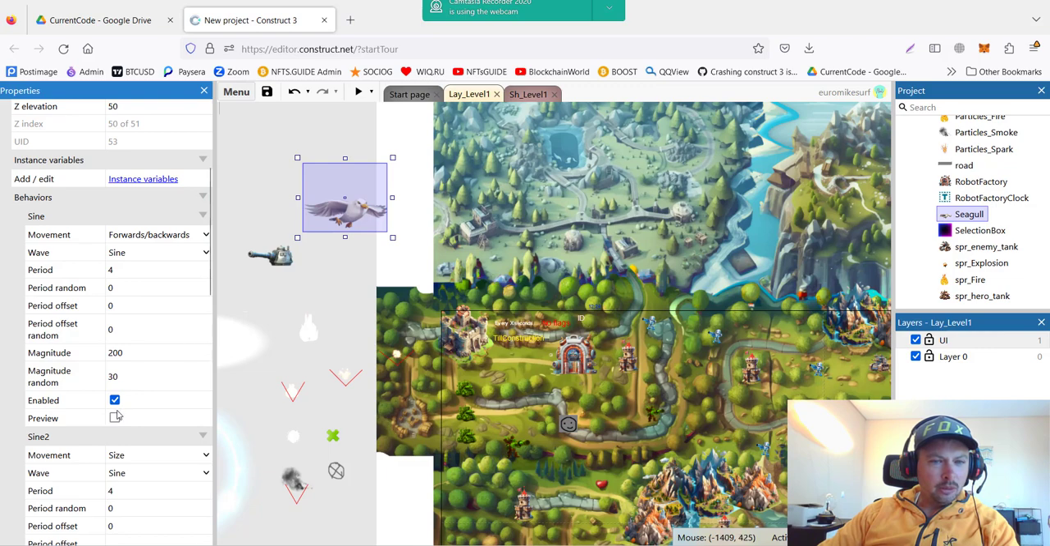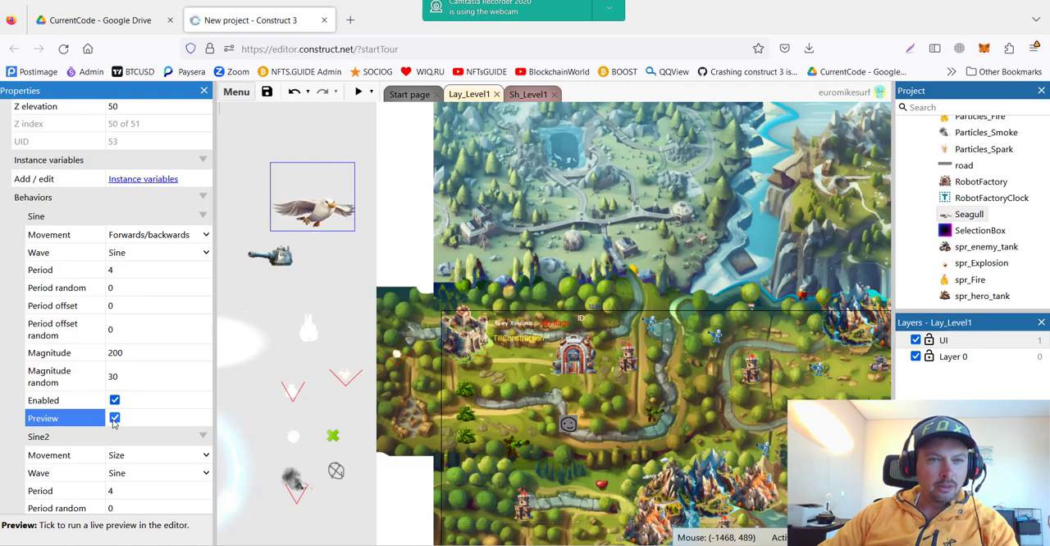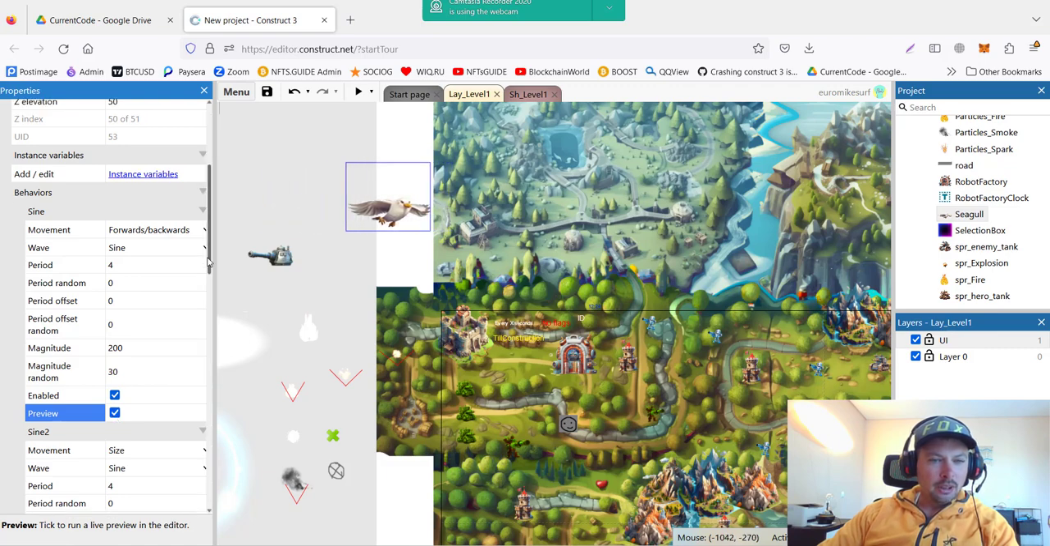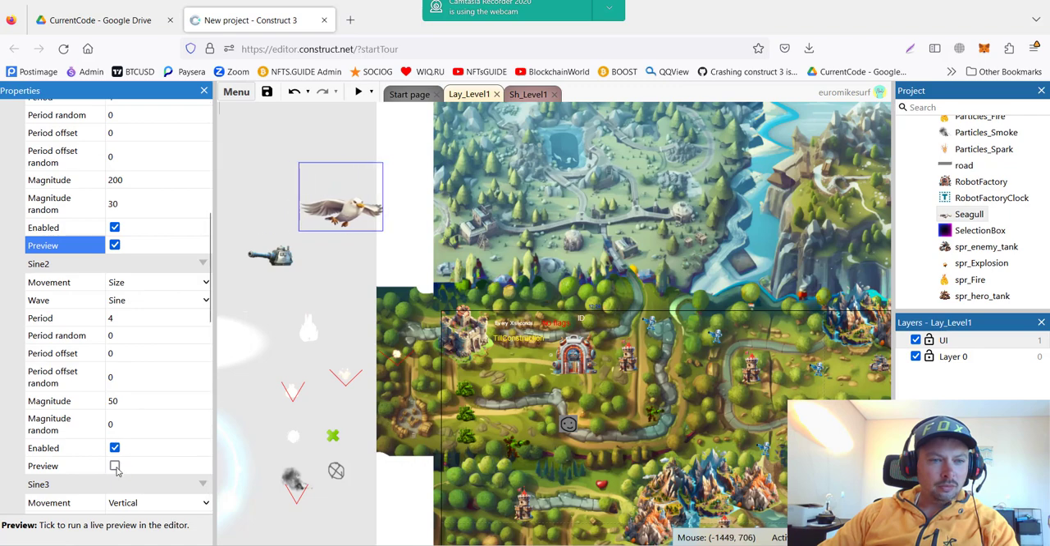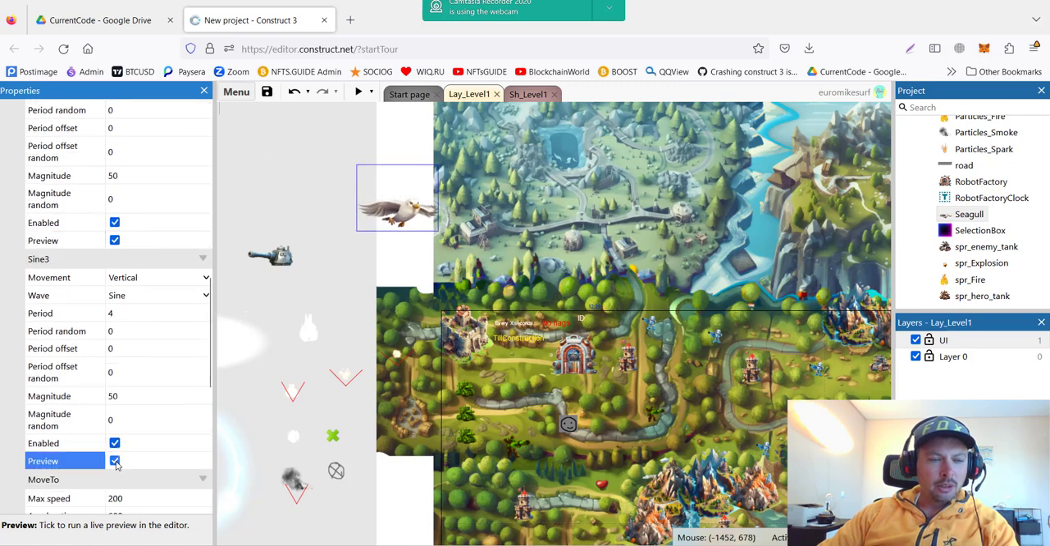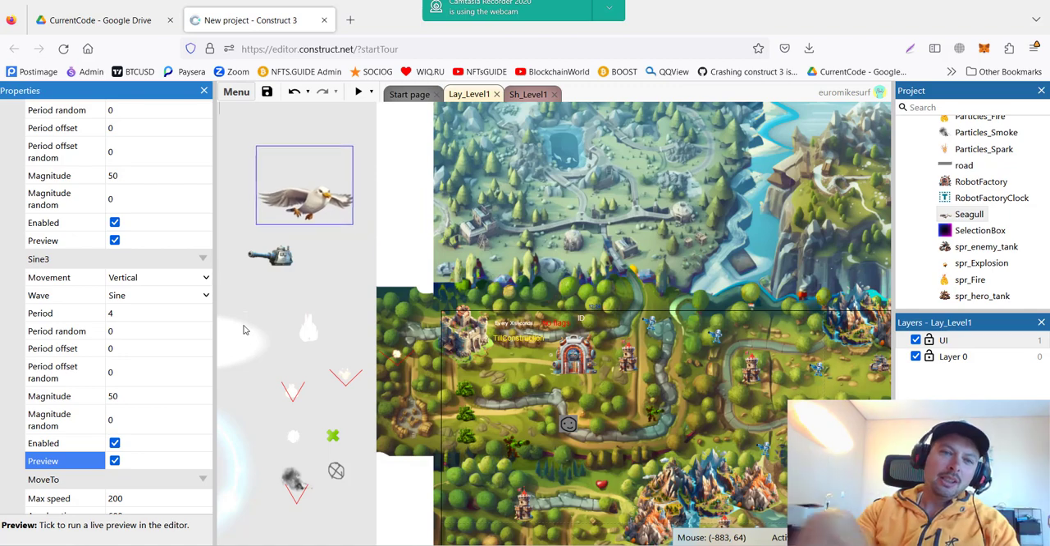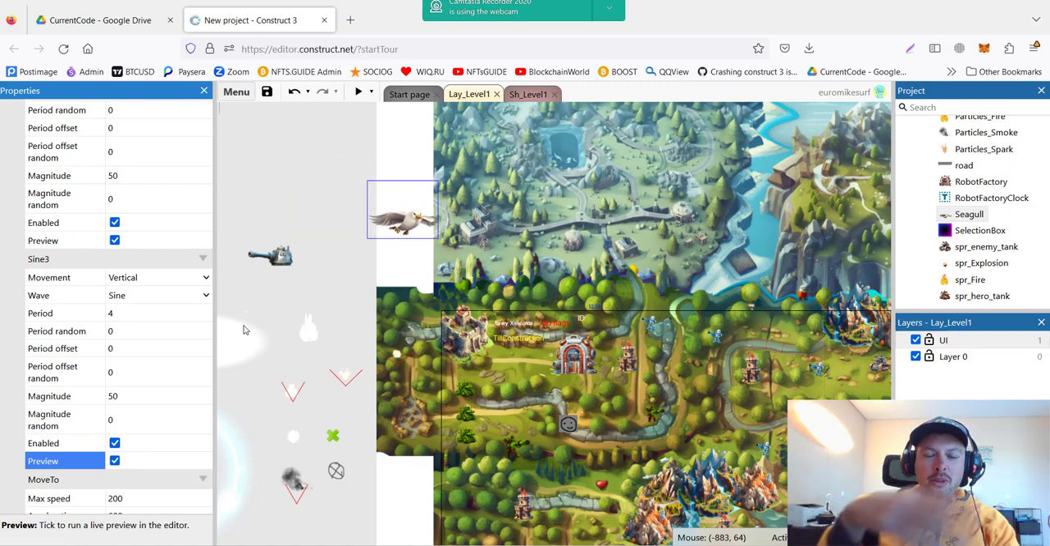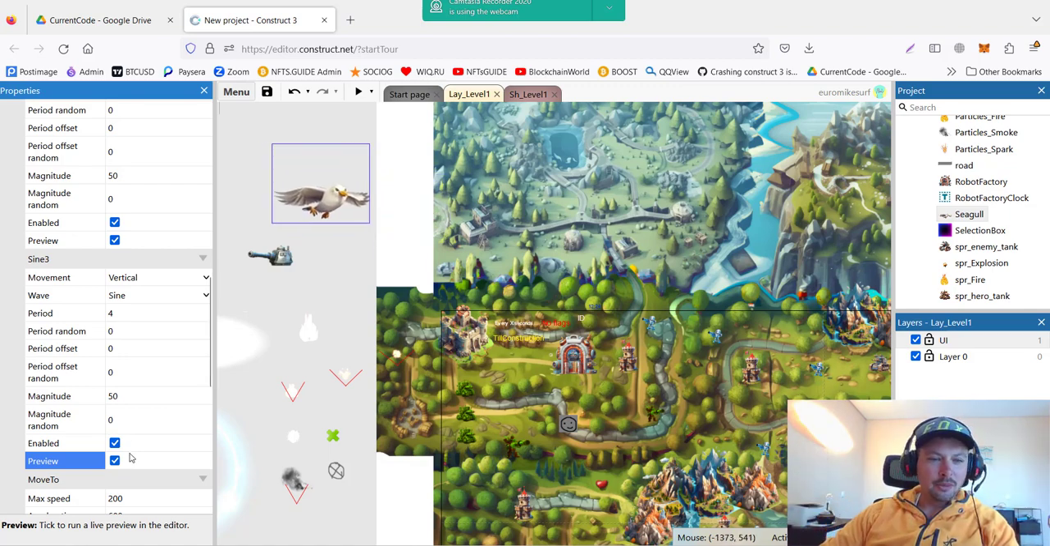If I click preview and look at the bird over here, it starts moving back and forth in a very smooth way. And now I can also add sine for the size. See, it's scaling up, and also the movements. So now if you imagine it's flapping its wings, we have a seagull flying around. This is a really cool effect.